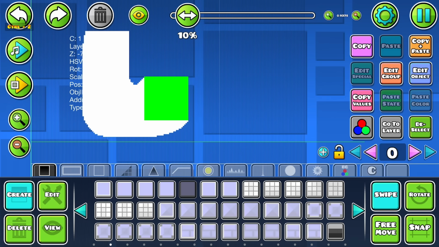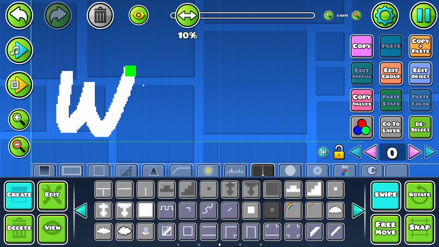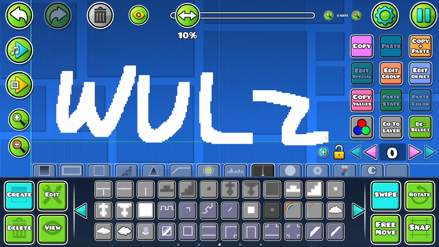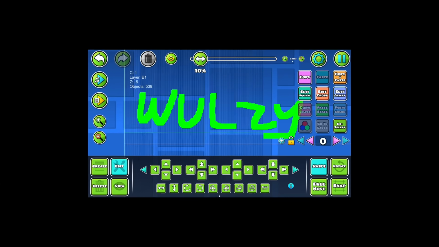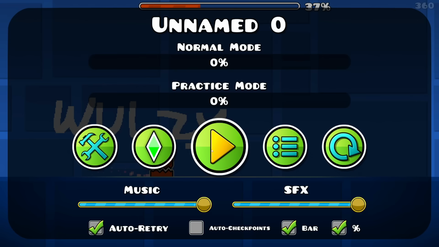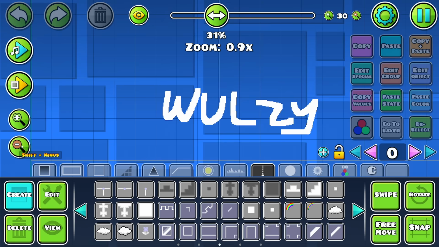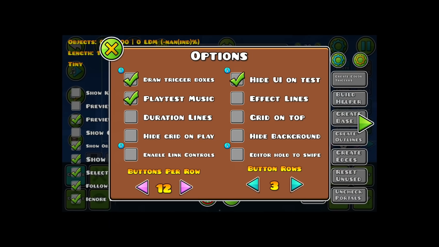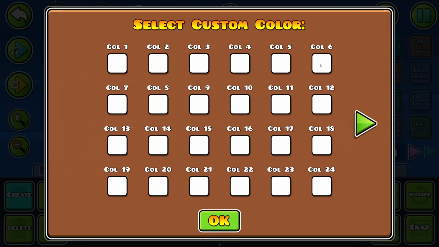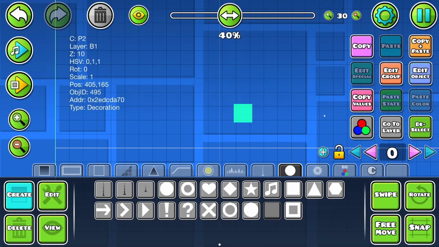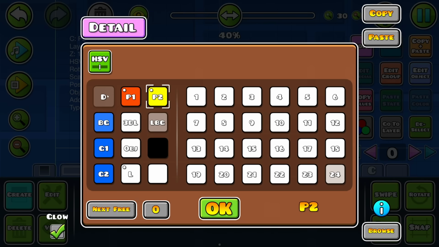Wait, I need like pixel objects. Hold on. Wulzy. Like that. How big is that in game? I have no idea because this grid is throwing me off. That is actually busted. What? There's so many systems that I'm not even aware of yet. Like, what is happening? Now I'm just flabbergasted. Like, I don't know what to say or do. Like, there's just so much for me to dive into.